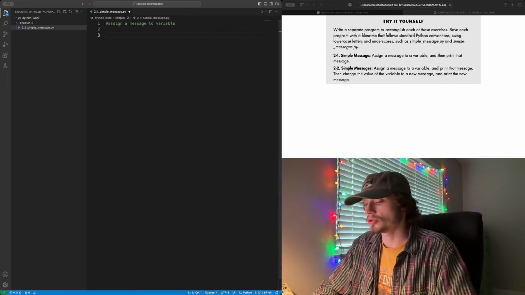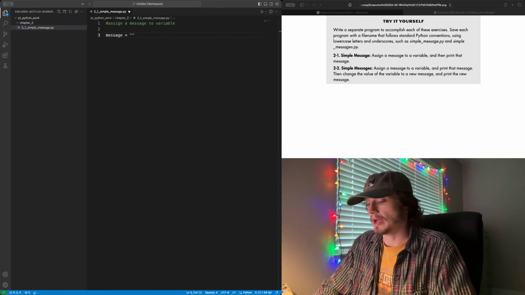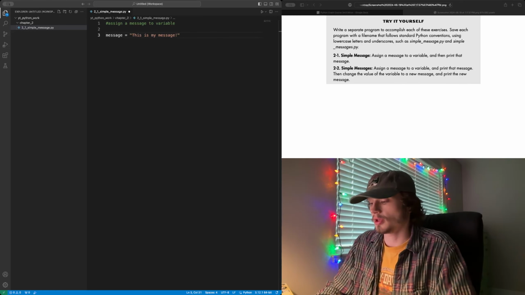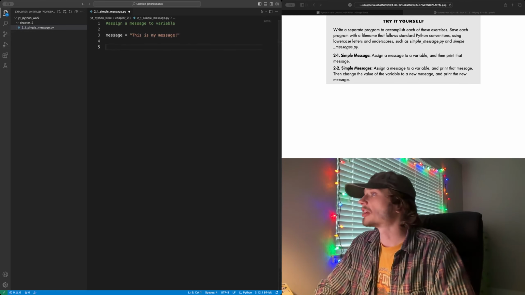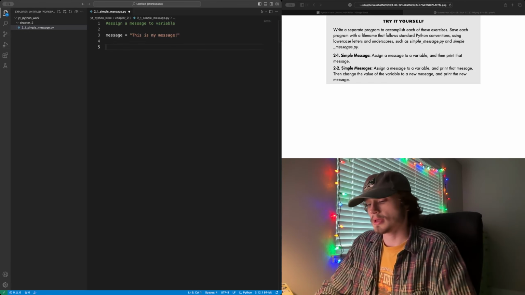Okay, in order to do that, we're going to create a variable name. Let's do message for simplicity equals, we want to do a string because we're creating a phrase of characters. So a string, which is quotes. This is my message. Close quote. All right, next part of the problem. And then print that message, okay?